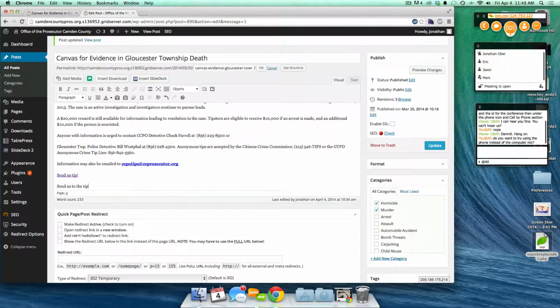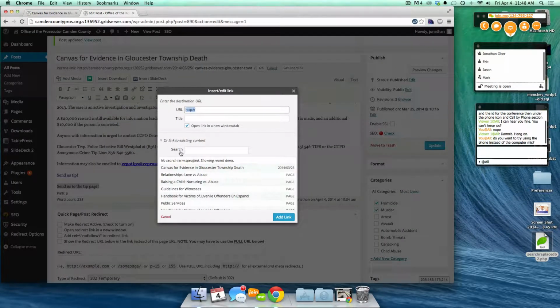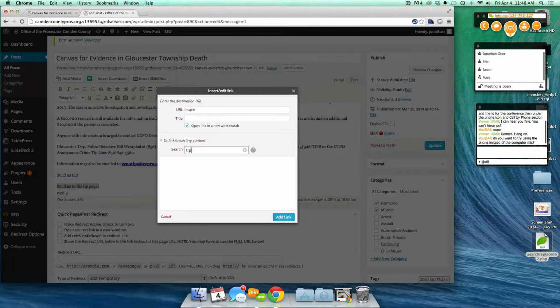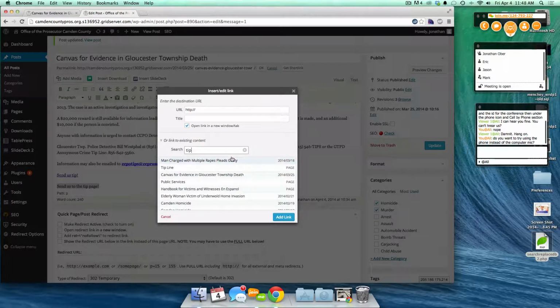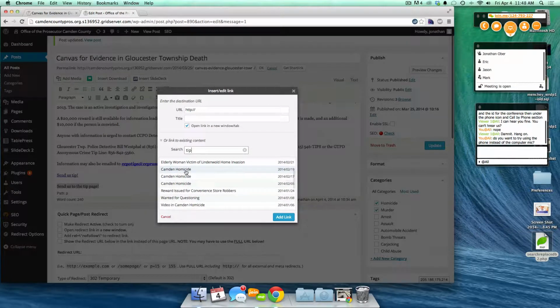Send us to the tip page. We're going to highlight that one, and this is where the words that you use and the things that you name pages on the site is going to come in real handy. I can come down here to link to existing content on the website, and I can type in the word tip, and it will bring up any time that the word tip was used. So obviously here's our tip line page, but because we use the tip's email address, any post, so here's a homicide post that was from February 19th, it must have used the word tip in it.